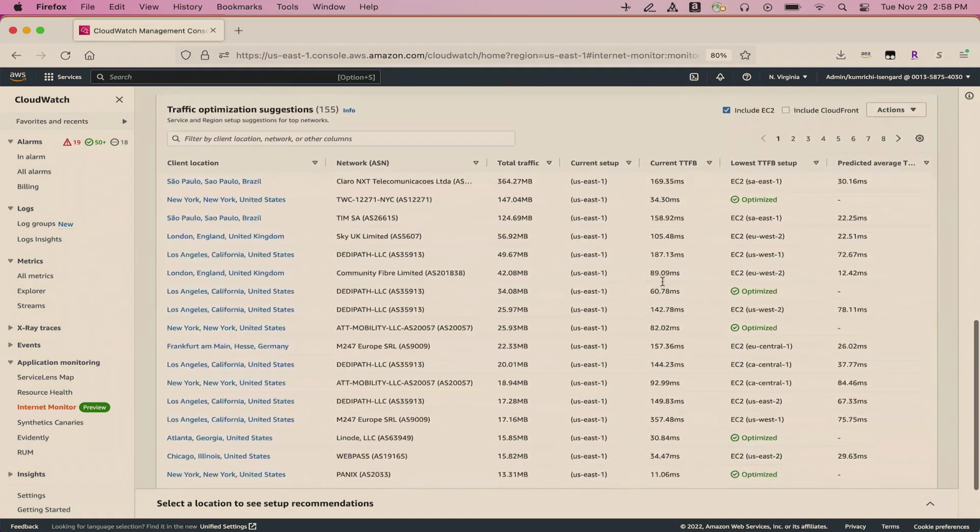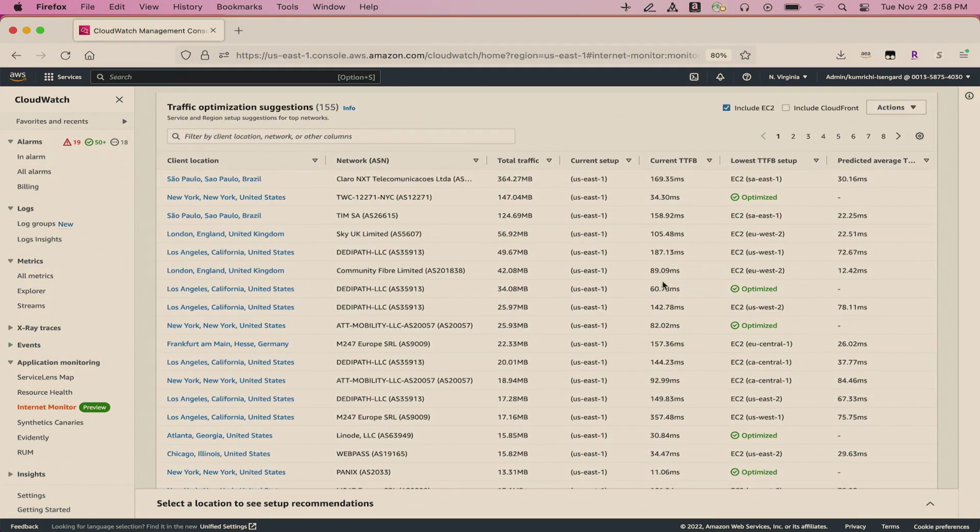As you scroll down further, there is some interesting traffic optimization suggestion for you. So you see a list of the client locations with the network, and you see the information on the current time to first byte. Along with it, you also see how you can improve your end user experience by either using a different service, so you can choose include EC2, include CloudFront, or by routing your traffic through a different region. So this information over here can help you in making those decisions to make those architectural improvements to make the experience of your end users better.